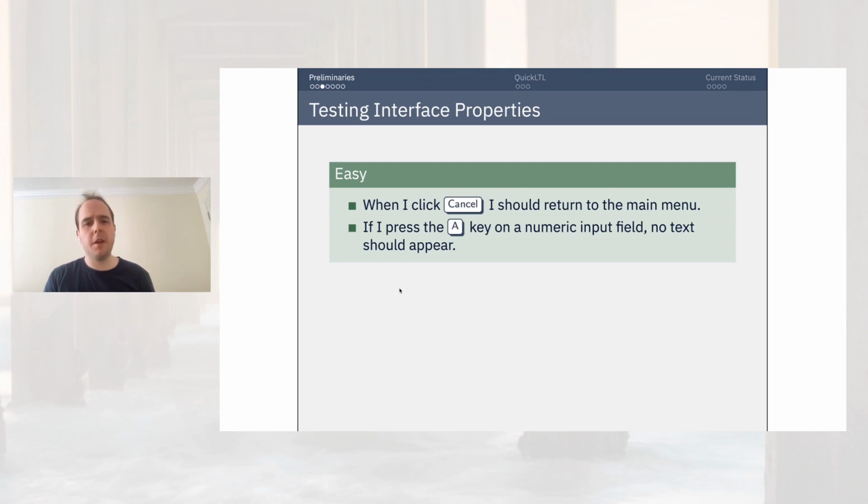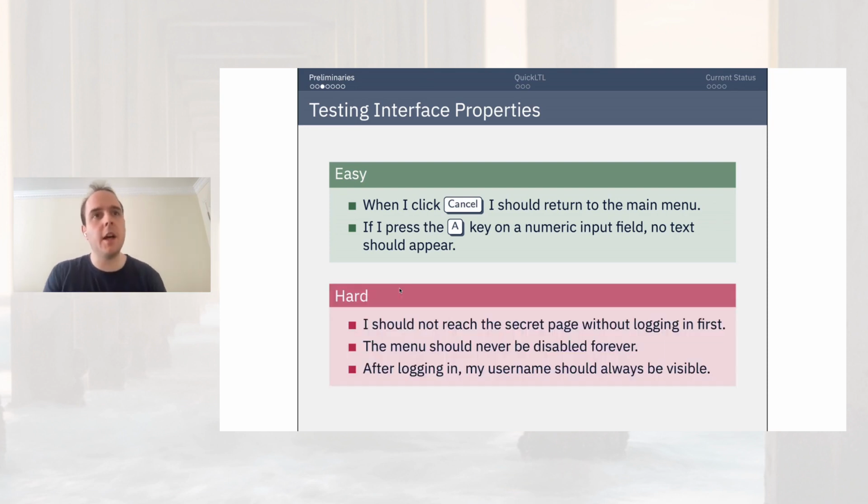But we can't really script things that don't say anything about the behavior of the user and only specify the behavior of the application. So for example, if I say something like, I should not reach the secret page without logging in first, that doesn't say what I'm actually doing with the application. It just says this invariant must be maintained. Similarly, the menu should never be disabled forever, or after logging in, my username should always be visible. All of these sorts of properties might be reasonable to state, but we can't script them in Selenium WebDriver. So we're stuck in this dark ages of pre-property-based testing when it comes to this acceptance testing domain.